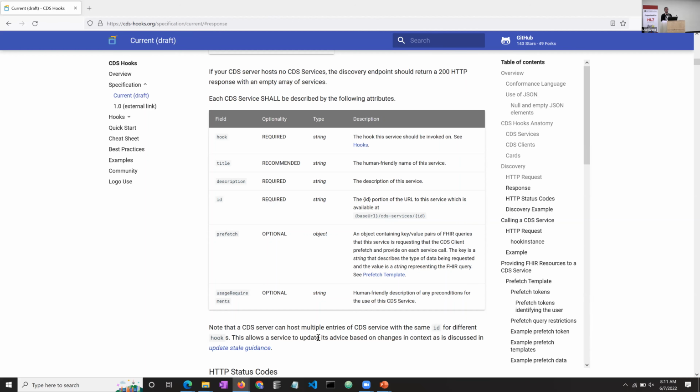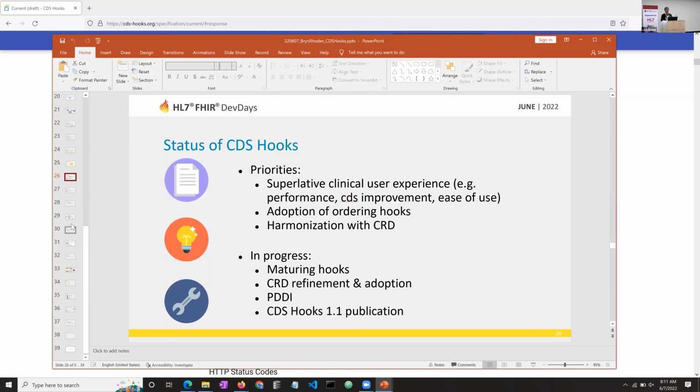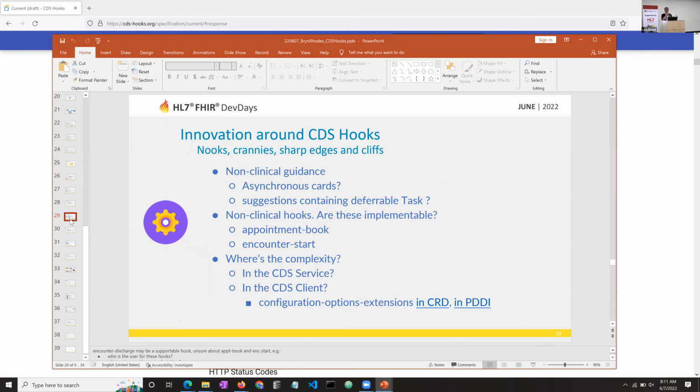So maybe we can squeeze in one more. Can you please unpack what you mean by nooks and crannies, sharp edges and cliffs? That wasn't really explained. Are you talking about supported items that you wish there were, or things that are being worked on? These are discussions that are in progress. If you go to the CDS Hooks stream, you can see a lot of this discussion happening, and please do participate in that discussion. So that's the nooks and crannies. These are things that are currently being worked out.